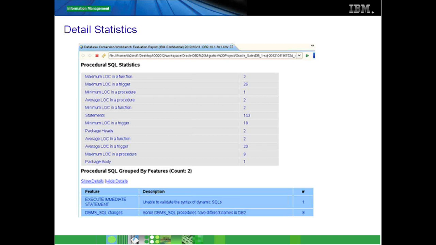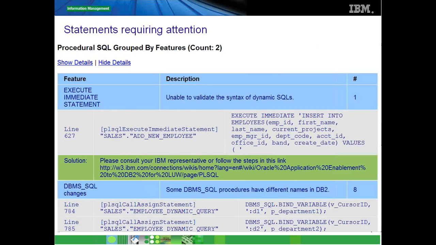So if you look at the bottom of the chart, you will see that there's a feature and a description for which it shows the count, and it will also show whether the feature is supported. If not, what is the workaround for that. So if you look at this chart, it's actually pinpointing the statement within the DDL that requires certain attention. For example, the feature listed here is the execute immediate statement, which it has encountered in the DDL which you gave, and it is telling you that this statement is not going to work on DB2 as it is.